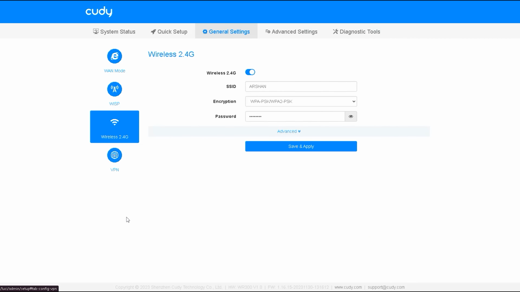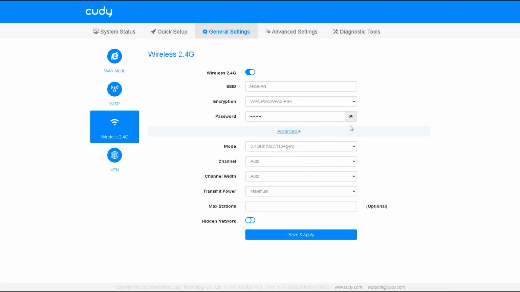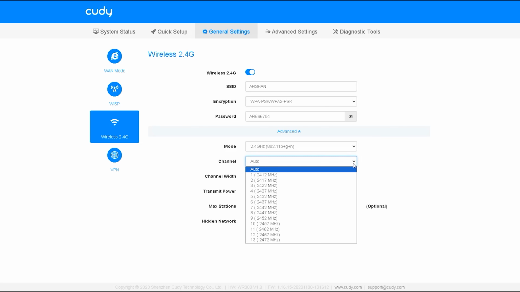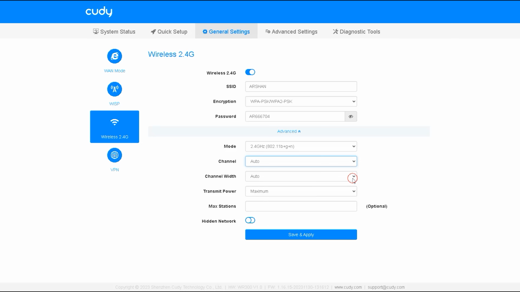Here you can see that we have come back to the Wi-Fi settings. Although I have shown you the Wi-Fi settings before, from here you can further customize the Wi-Fi settings if you want. So, let's see what other options are available within the Wi-Fi settings. From here, you can customize the Wi-Fi channel, change the transmit power, and then there are options like max stations and hidden network. By using the hidden network option, you can keep your Wi-Fi signal hidden from everyone so that no one can find your network easily.